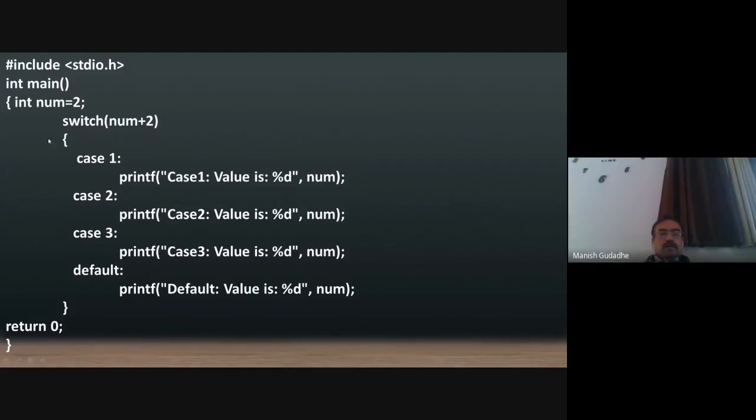So in this, what is happening? A number is initialized to 2, and switch number plus 2. So it is going to generate 2 plus 2, which will be 4. So now the output of the expression is 4.